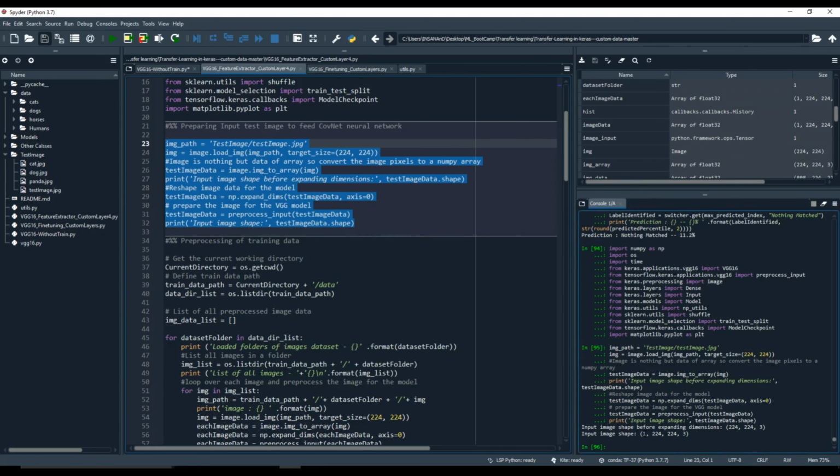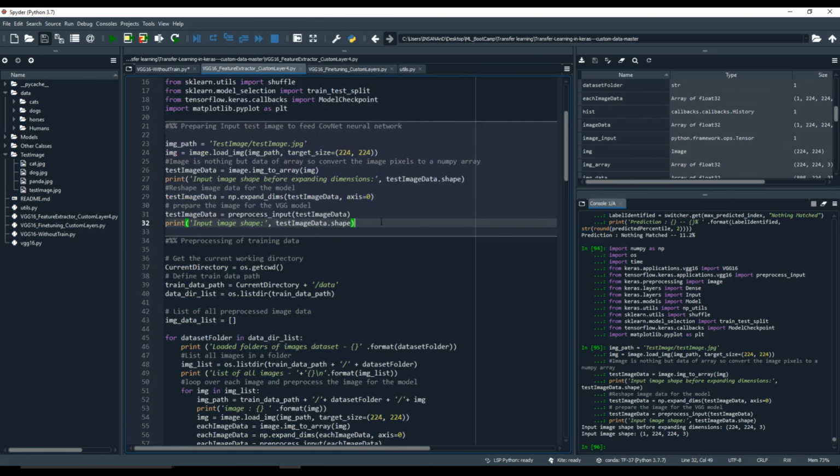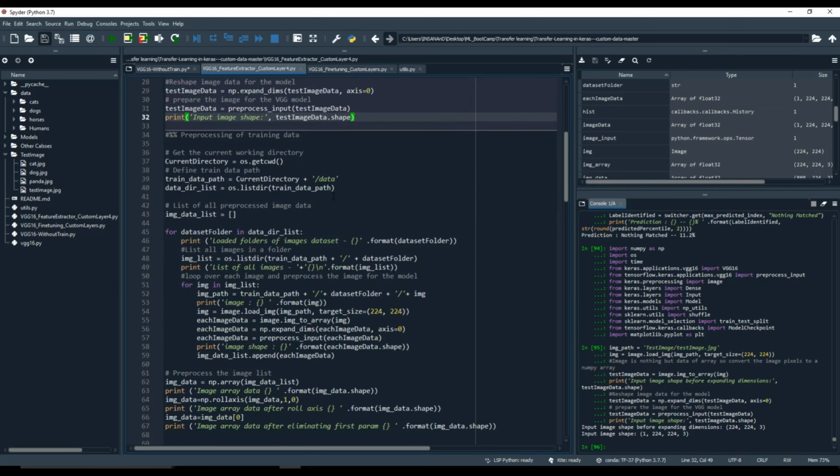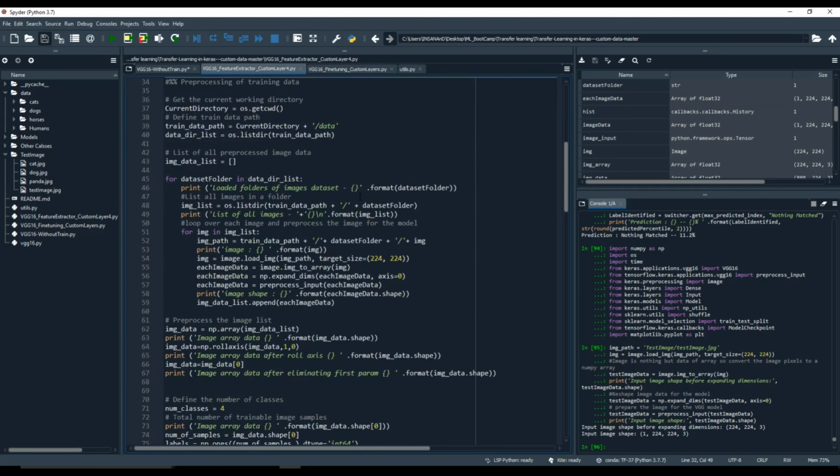So here is the output. The input data shape came in this format. Once the preprocessing of the input image is done, the image we need to test, we preprocess it. This step is optional, whether we want to do it or not. This is required only for the testing purpose.